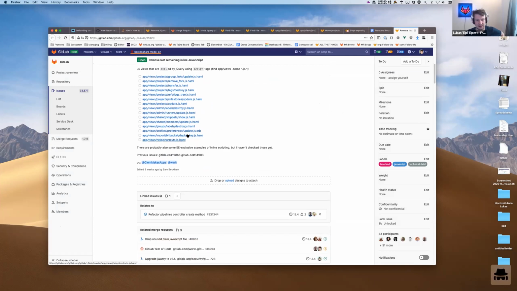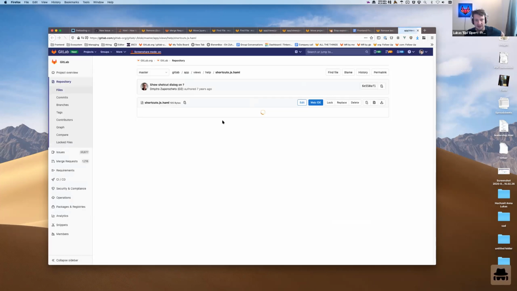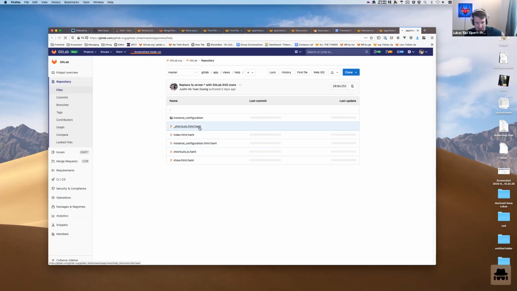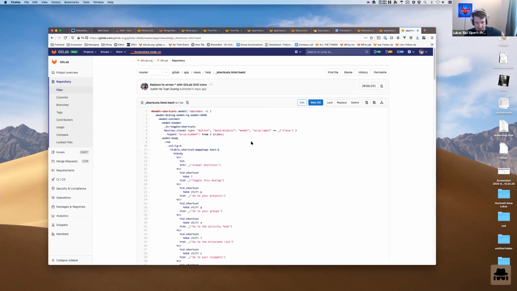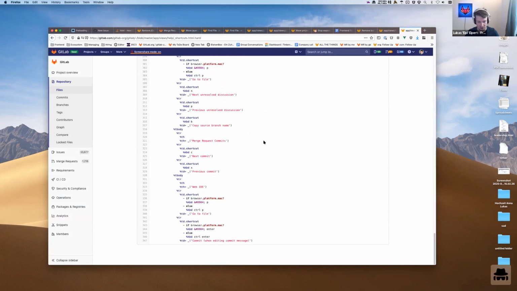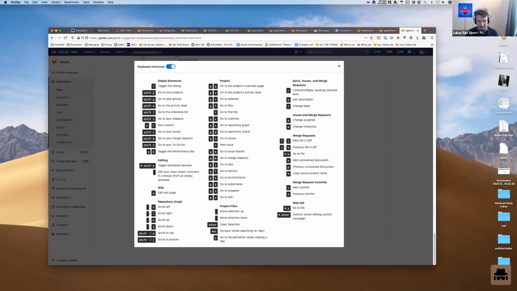But these ones, what can we do about it? This is just to show some modal, right? Yeah. What, render shortcuts? Shortcuts HTML HAML. Wait, this is for the normal shortcut question mark thingy? Yes, that's the one. Oh, wow. It's actually broken?